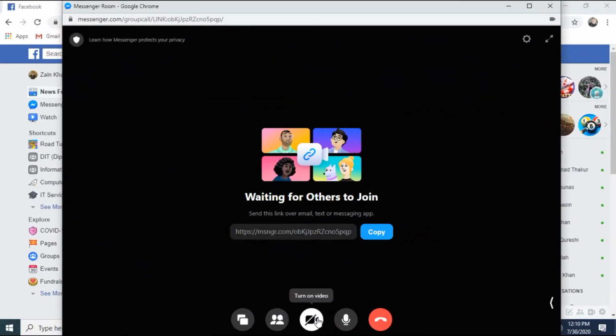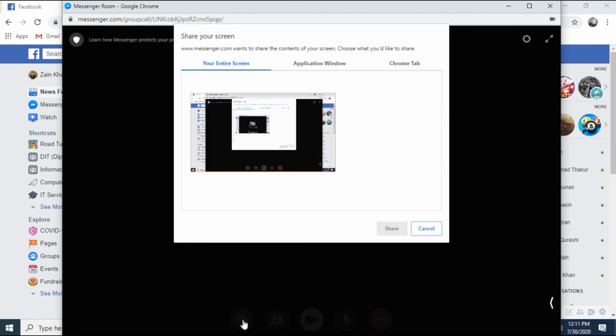To create a messenger room on your laptop or PC, follow the steps that we have performed for the Android phone. All the steps are similar to that, and there is one extra feature in the desktop version of messenger room, and that is you can share your screen with your friends using messenger room.